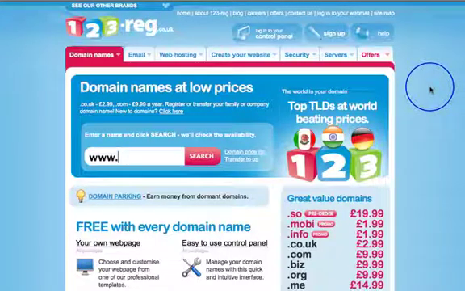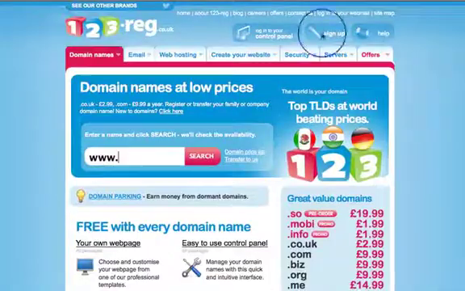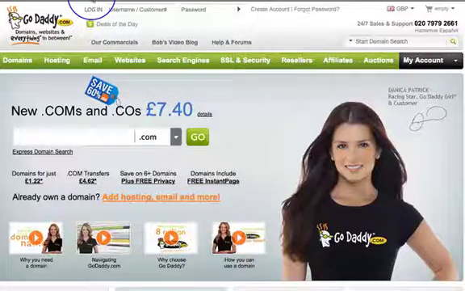And so here we have 123-reg.co.uk. That is mine. I've used it for years, but a lot of people use GoDaddy.com. There's other ones I think called namecheap.com, and there's all sorts of different domain name registrars.